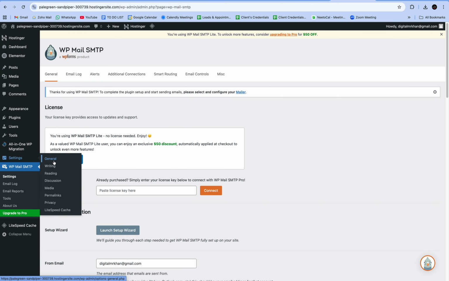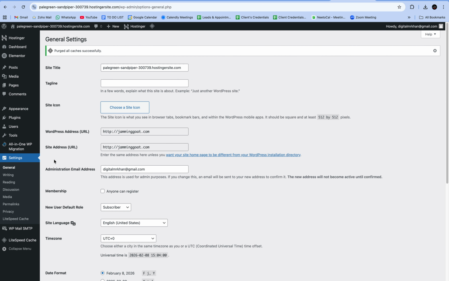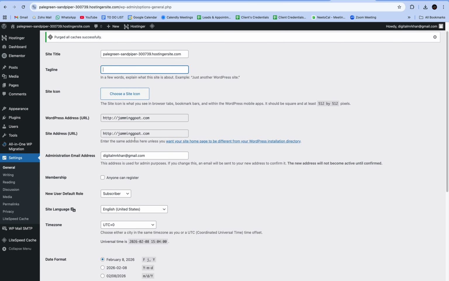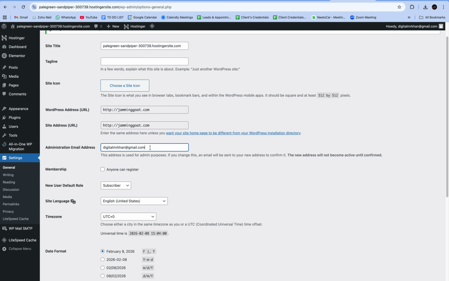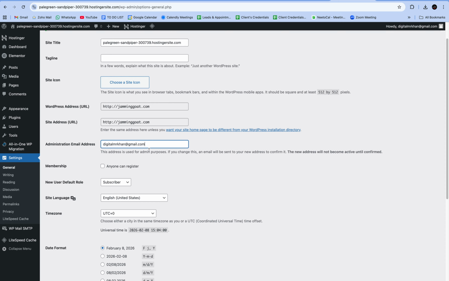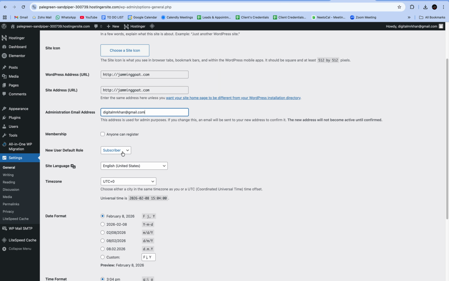Now let's come back to settings, general. Here you need to give your site title like your brand name, and here you need to give your tagline, and here you need to upload your logo. And this is the admin email where all the website notifications will go. So make sure you add yours, whichever is suitable.